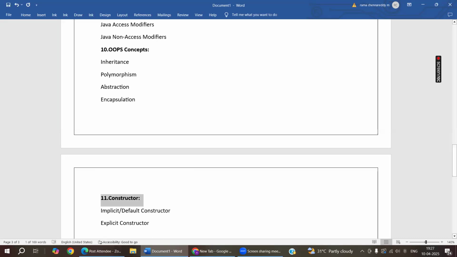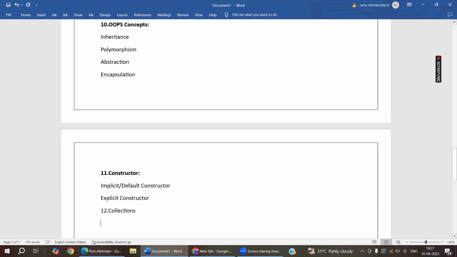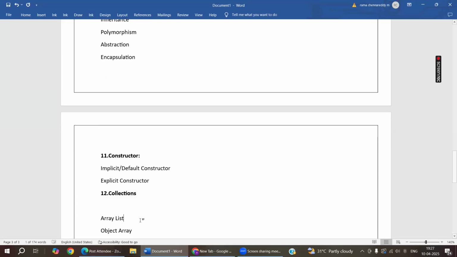Then coming to topic 12. Topic 12 is collections framework. Under collections, we will see what is array list and object array. So we will see this in the collections concept. Then topic 13 is exception handling.